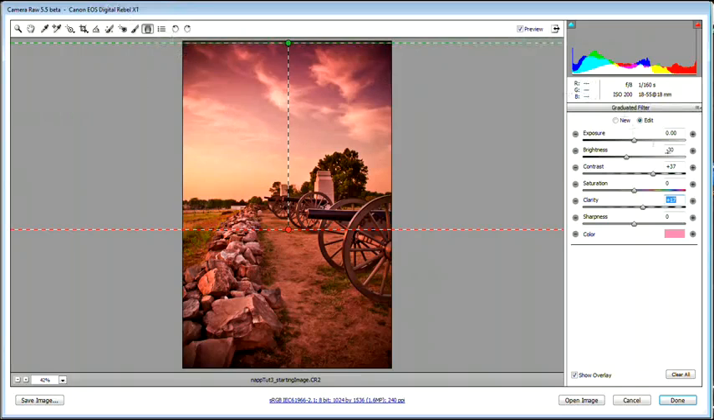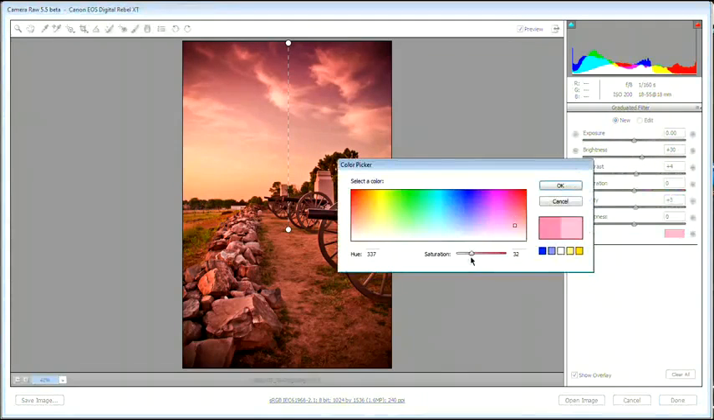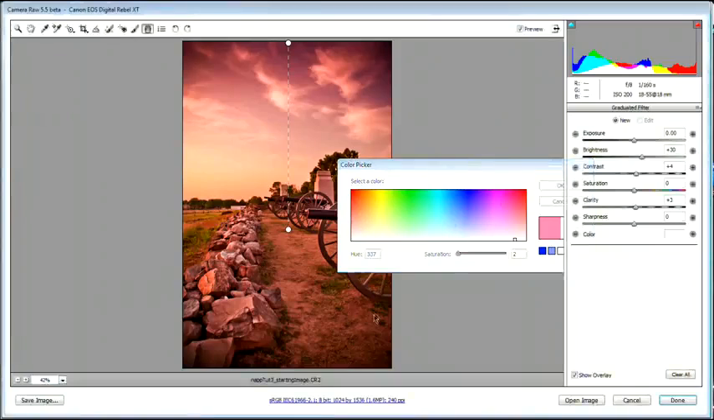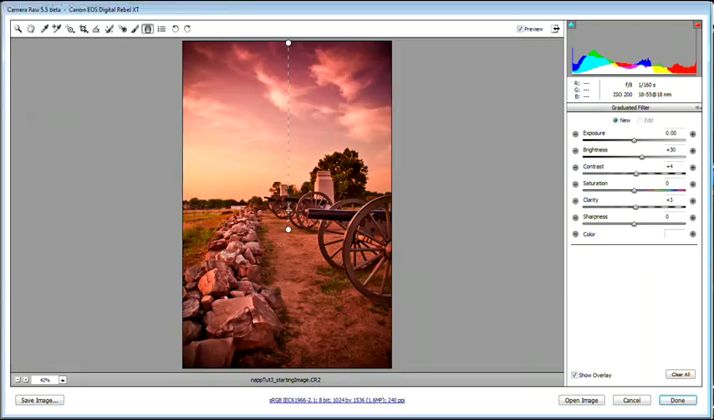Alrighty, cool. Now that we've done that, let's create a new graduated filter. And this time, we're just going to boost brightness a little bit. Not really any contrast, not really any clarity. Definitely not any color. So hit OK, and we're going to pull one up from the base here, just to brighten up the foreground a touch.